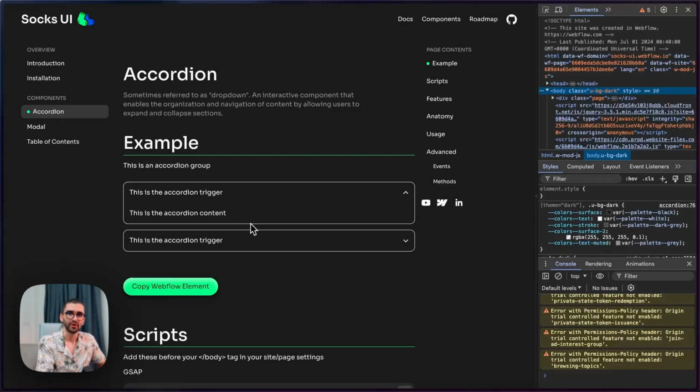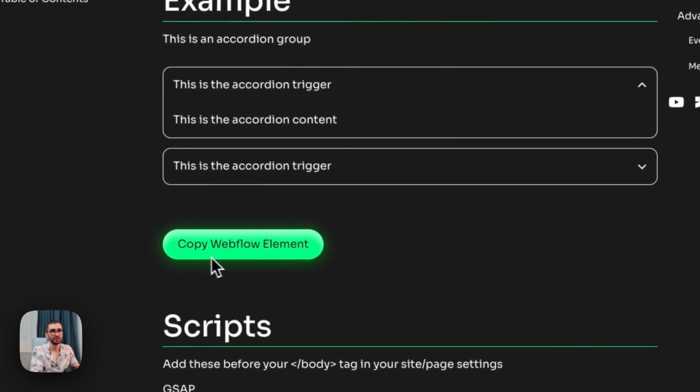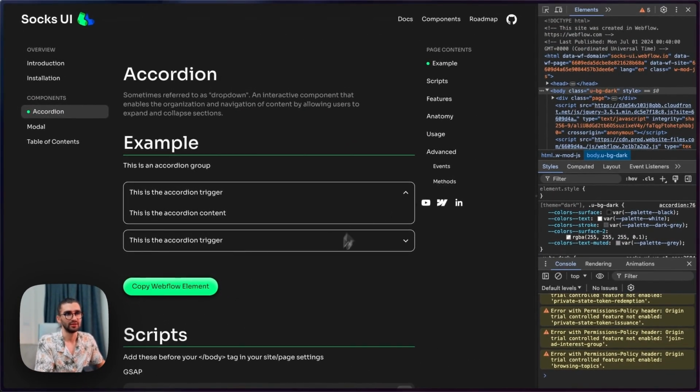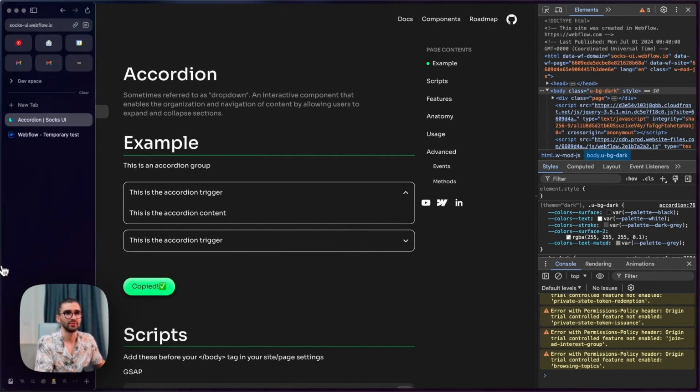Hi there, I want to show you how you can install SourceUI accordions into your project. And the easiest way to start is from the copy Webflow element button over here, where you can copy a working example. I'm going to do that to get the structure, but I will remove all the attributes so that we can add them one by one.